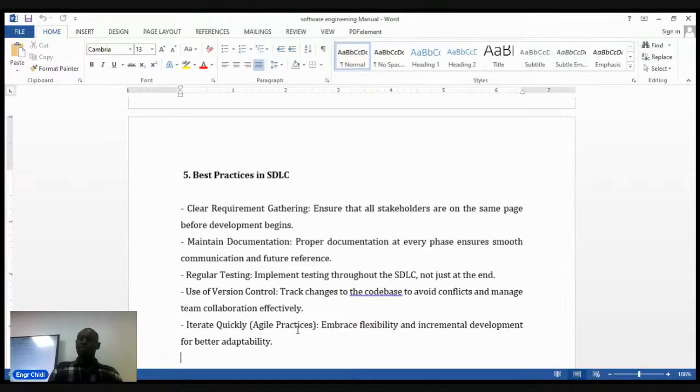Of course, you can use version control. That's GitHub. You use Git to manage the phases of your software, and then iterate quickly using agile practices. So agile will allow you to build your code module by module, component by component, and then you couple them so that you have software that is robust and that can continue to work even when a part is bad or down. The other parts will continue to work. So that is what we have for today.